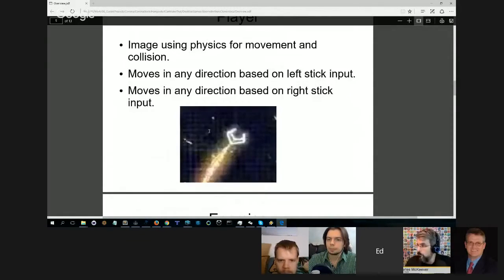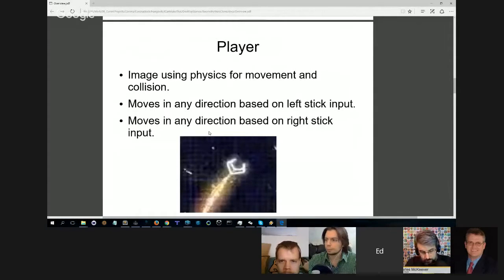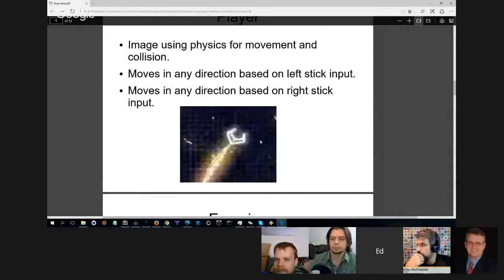Let's see. So the player, everything in this game is very simple graphically. And simple's not a good word. I really hate that word, but basic. So for my implementation, I'm going to be using basic shapes, just textures with no special artwork. And so the player, for example, will be an image, and we'll be using physics for movement and for collision. And it will be able to move in any direction based on the inputs from the left joystick. And I'll show you this in a minute. And it will be able to fire in any direction based on inputs from the right joystick. And this is what the player looks like.